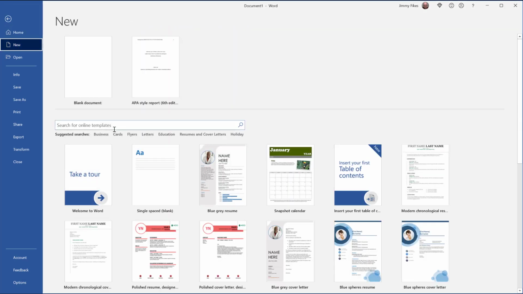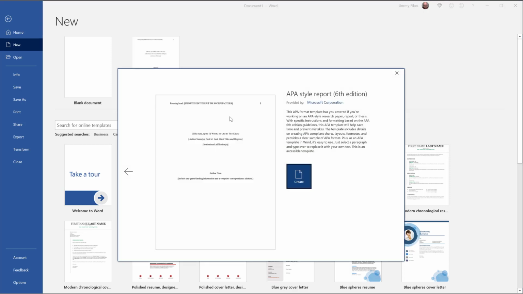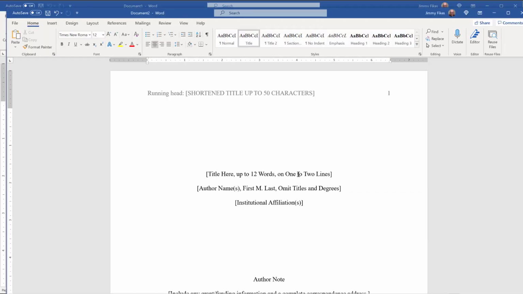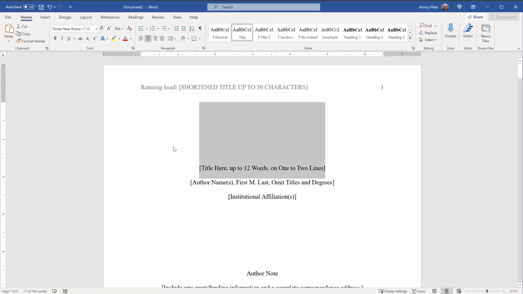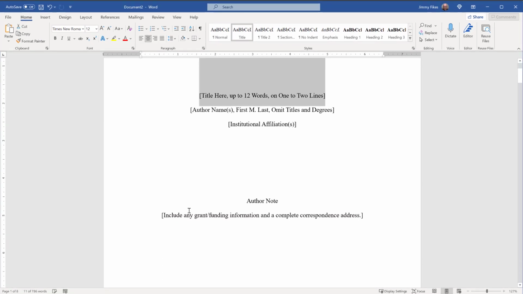And I've already searched before, so I've already found an APA style report. You can simply search for that if you don't see it on your list of templates already. Then just click it and create it, and it will open up for you here. It has all the formatting that's required by APA.